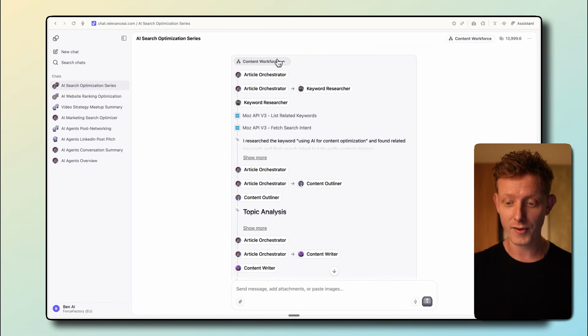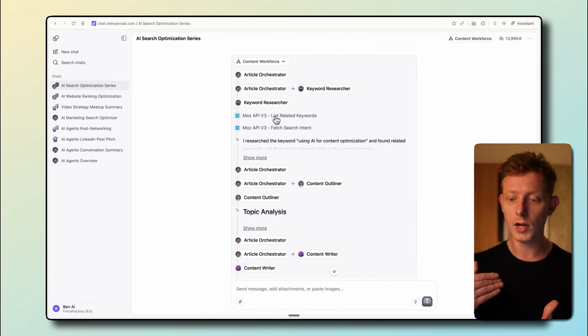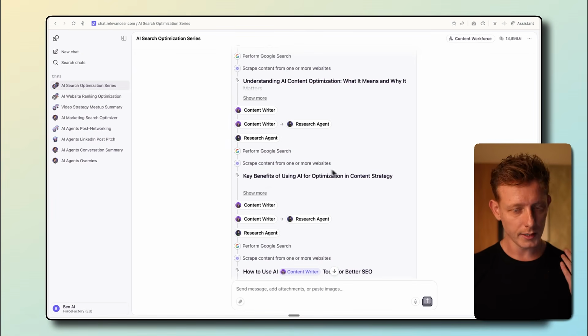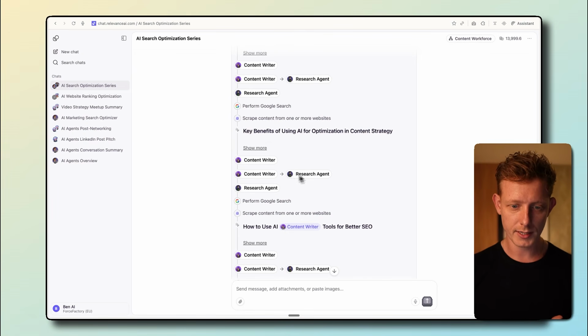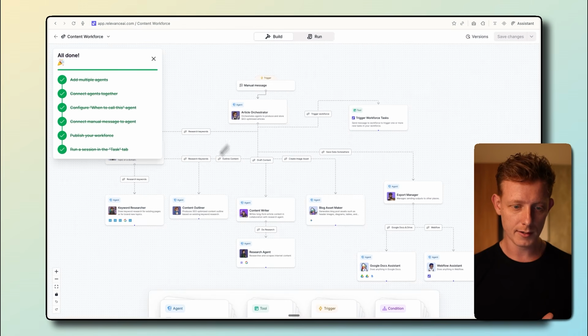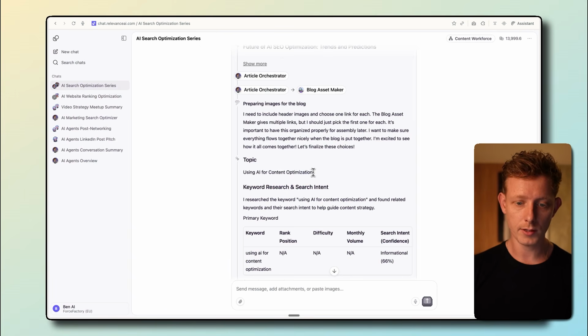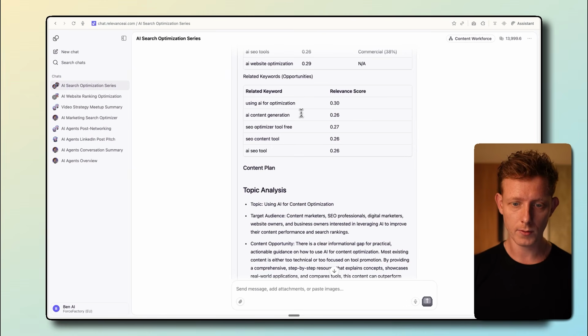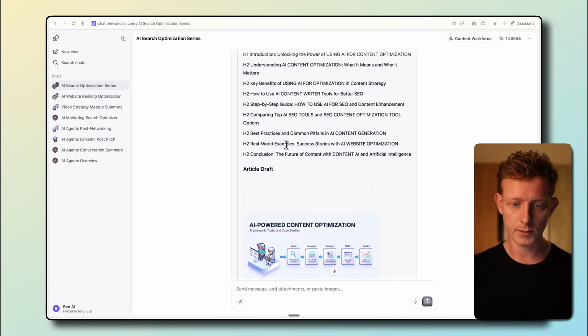This literally took 35 minutes, but it's really impressive what they've done. So you can see that the article orchestrator first started delegating some tasks to the keyword researcher to find the right topics for this topic cluster. So it uses Moz API to do keyword research, right? It defined the right topics, did a lot of research, etc. As you can see, again, you can check out the entire setup of this team in more detail if you clone the template. So here's the first one, using AI for content optimization. You can see the keyword research for this specific article, right? The relevance score, etc. So this is the research.